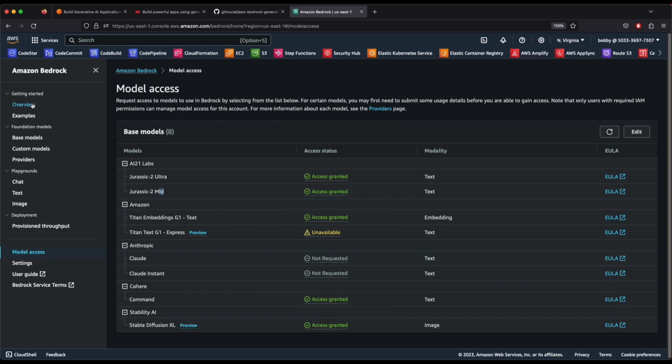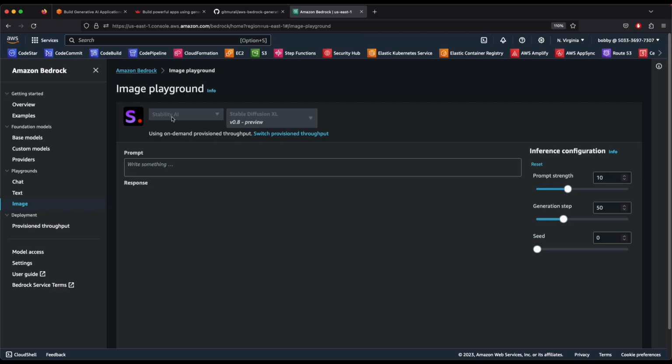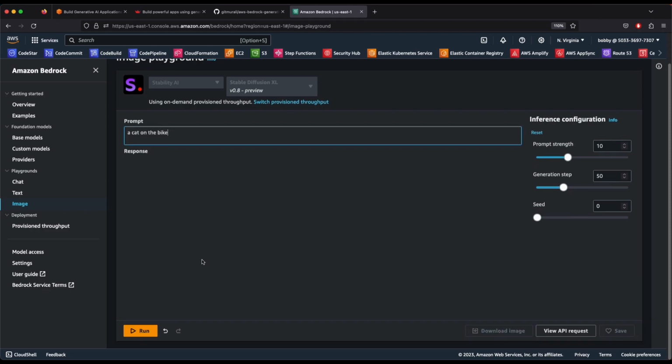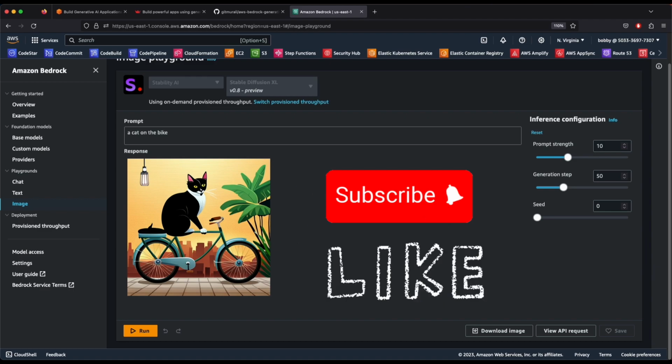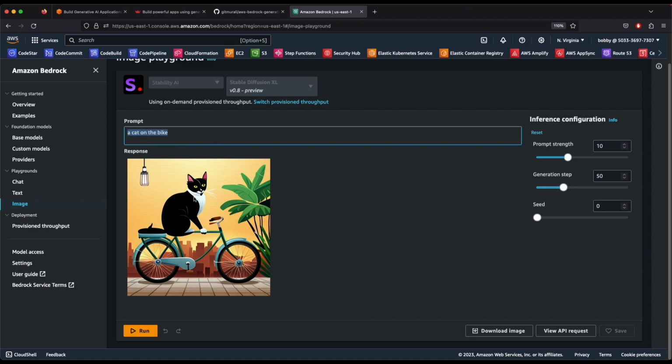If you go to overview, or maybe on the left side, you can see the image option. If you click on the image, you are using Stability AI to generate the generative AI image. I'm going to type something like a cat on a bike. Let's run this prompt and see what our Stability diffusion will generate. There you go. That's a cool image generated by our Stability diffusion, which is pretty nice. A prompt which is converted to an image.